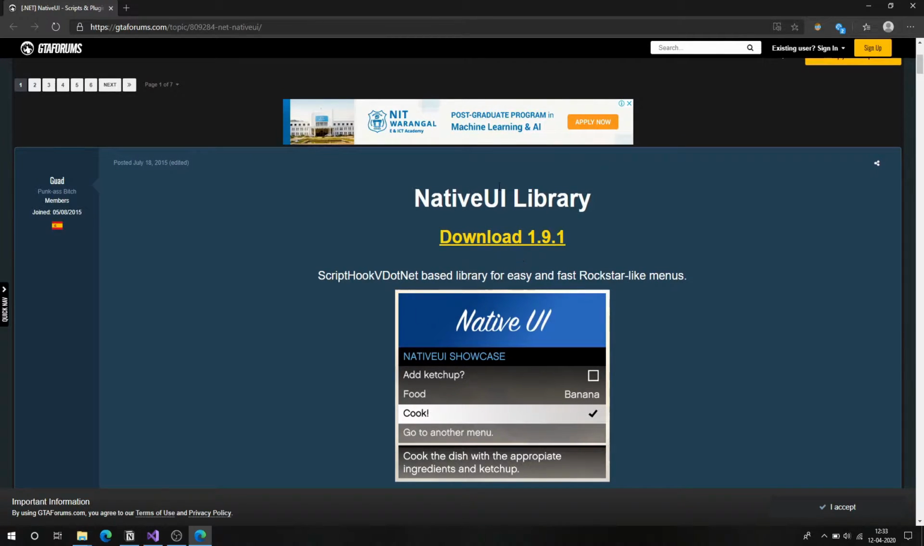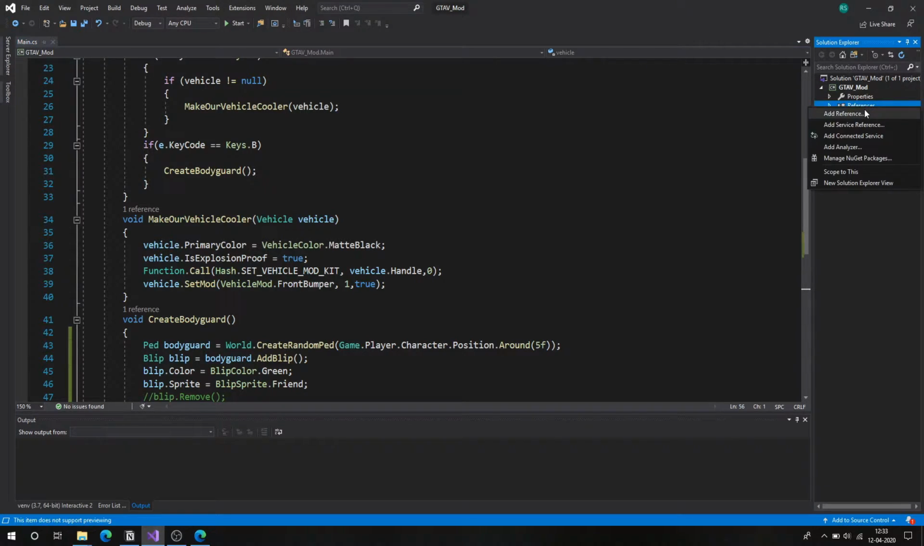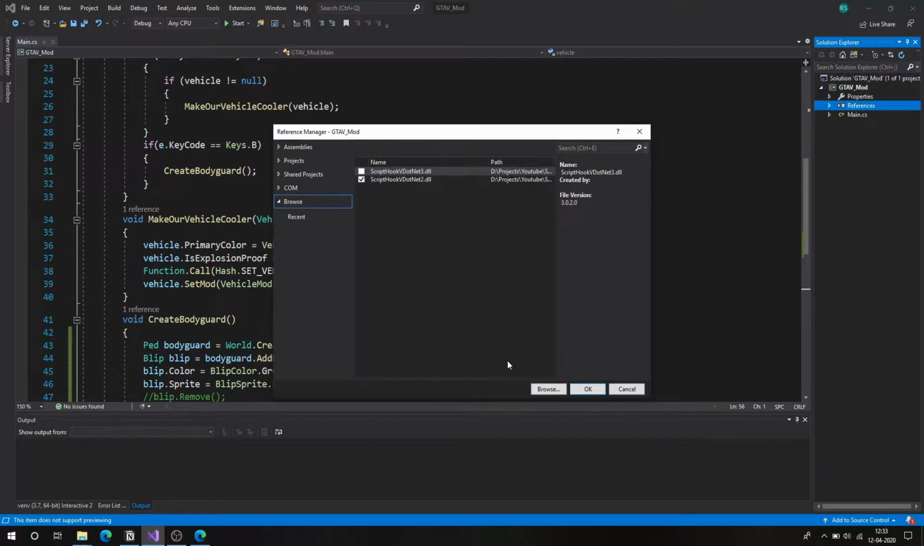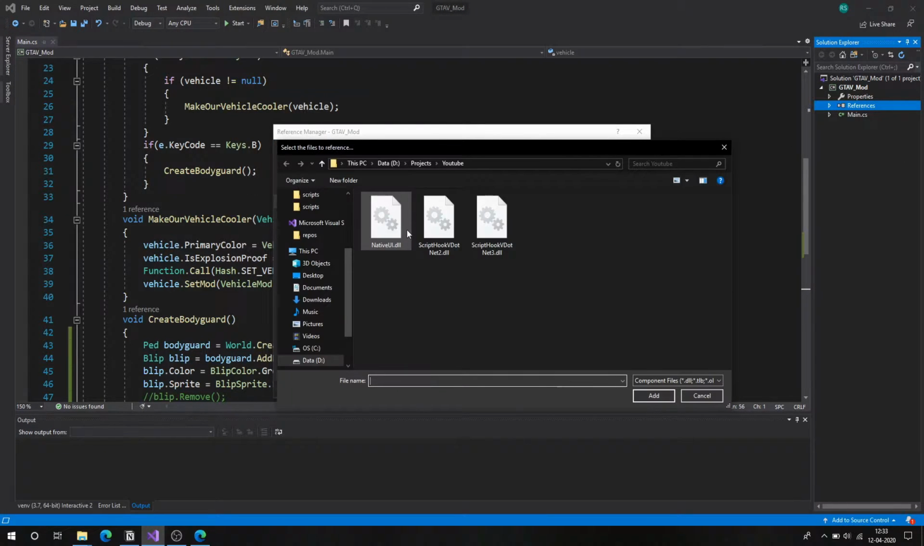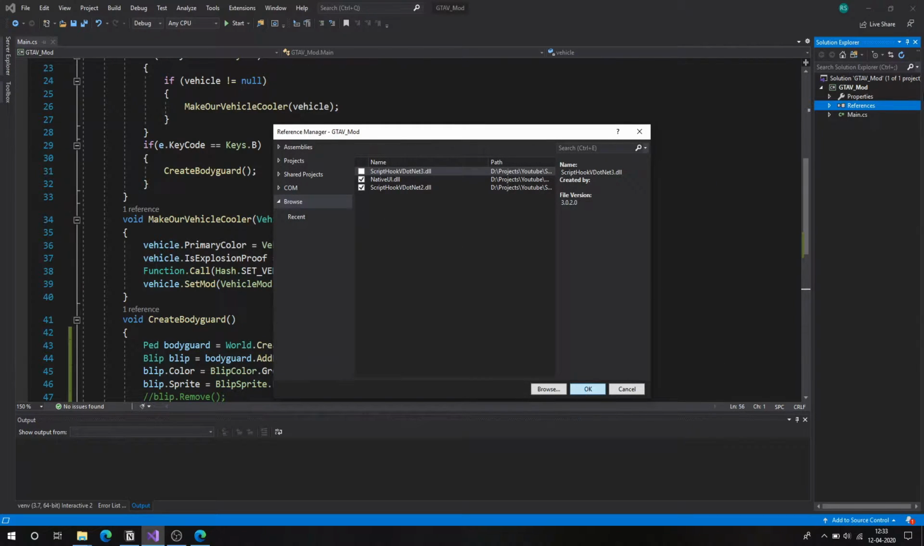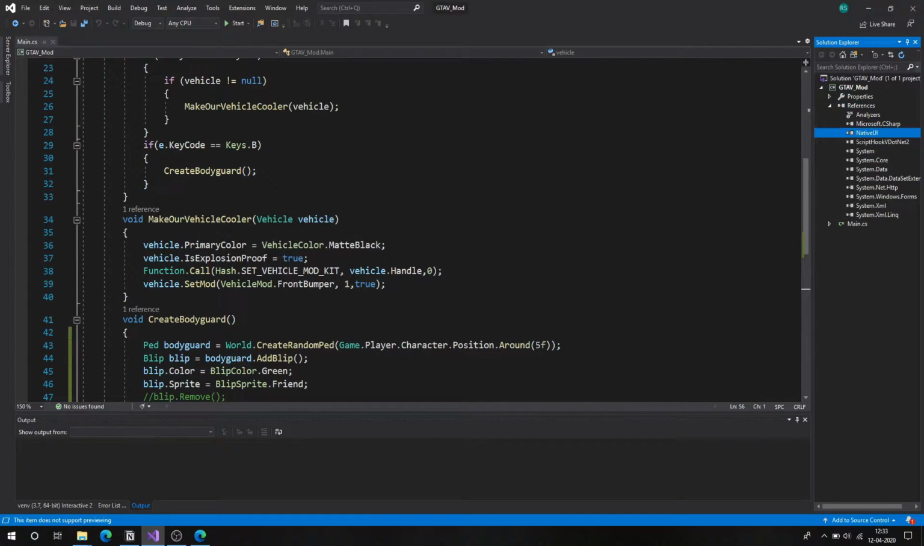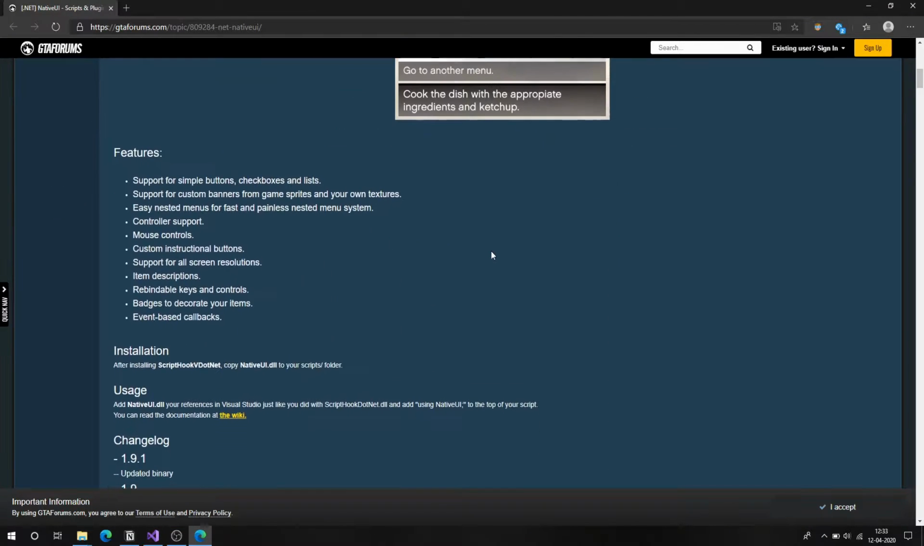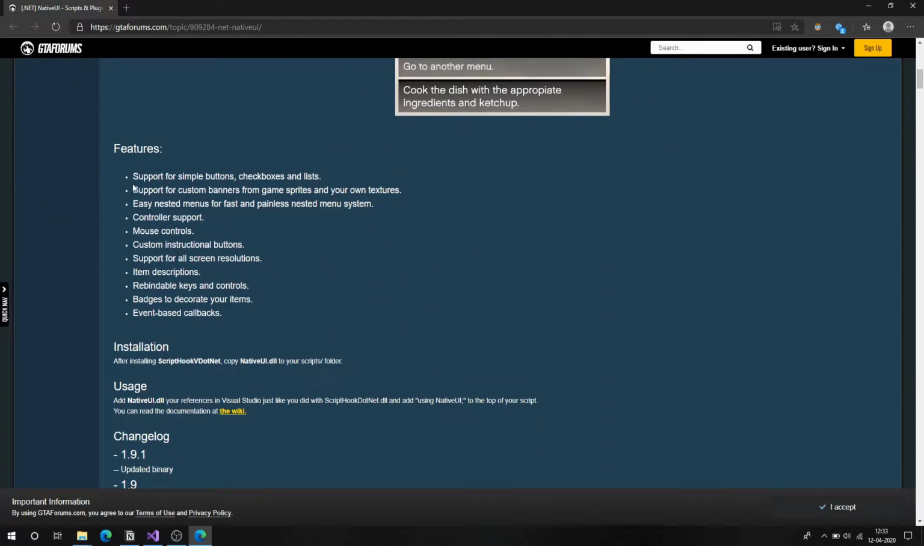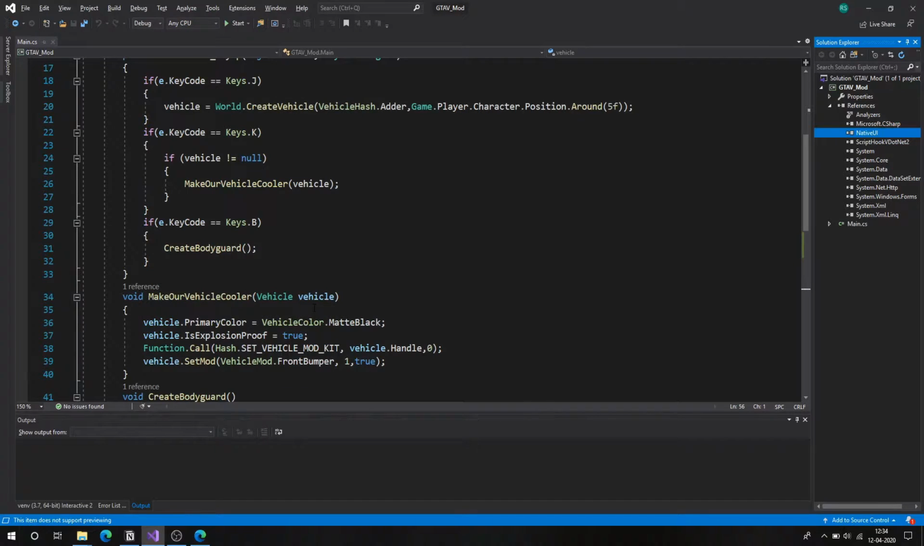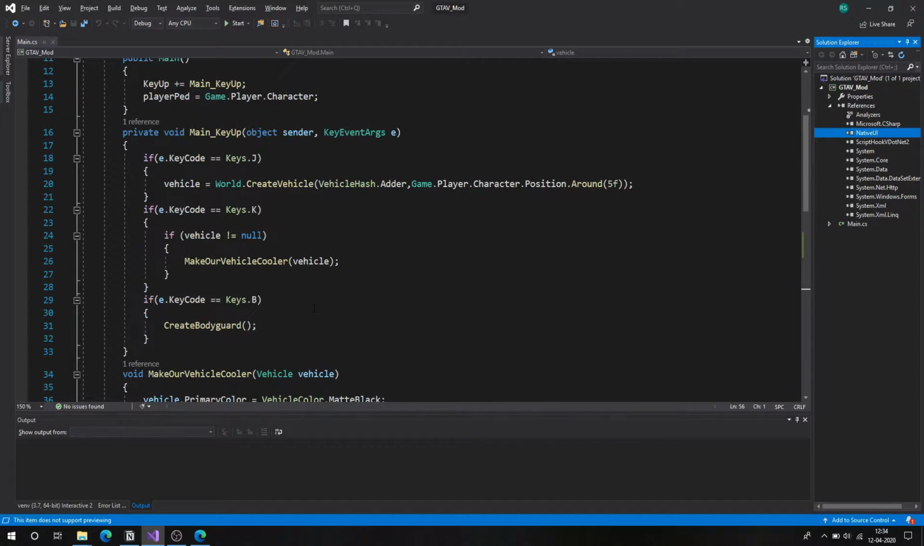Make sure you have the files in the scripts folder as well, and you are using the DLL as a reference. I'll just show you how to add the reference if you want me to. So I'll just add the reference nativeui.dll and okay. So as you can see, we have the DLL file ready. This has a lot of features like buttons, controller support, mouse controls, rebindable keys, and just a lot of stuff.